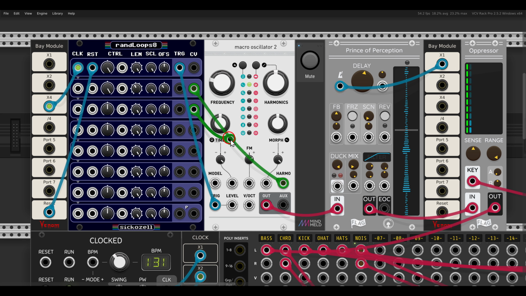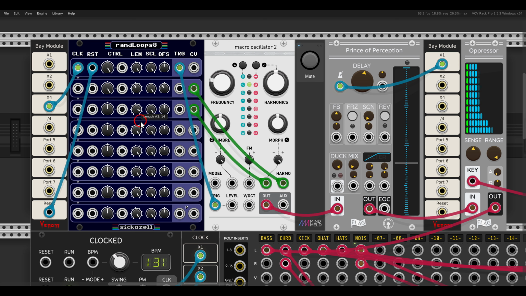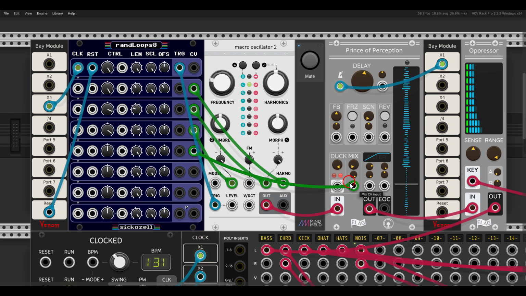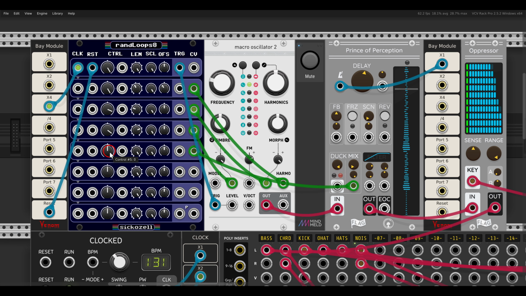I can modulate the morph, let's say with 5 steps, and in this case it will not be all the way locked. So there will be always some modulation. And I can modulate the timbre, let's say with 12, and again not all the way locked. I have this also going through a delay, a Prince of Perception, so I can use another row to modulate the mix, and I can lock it all the way to the left, which will be double the length, so in this case 32 steps.